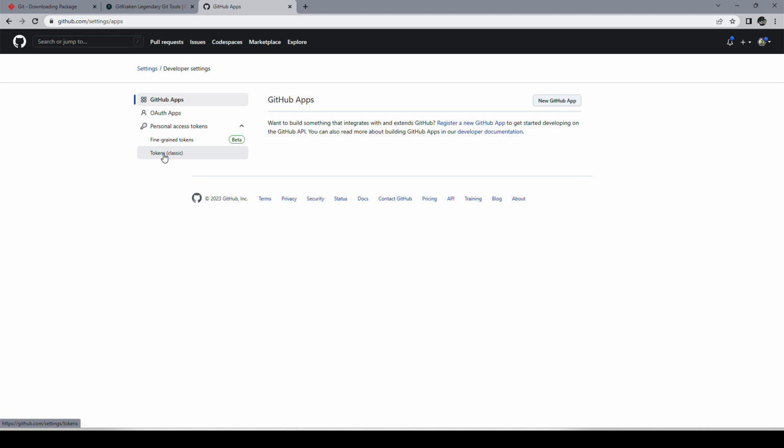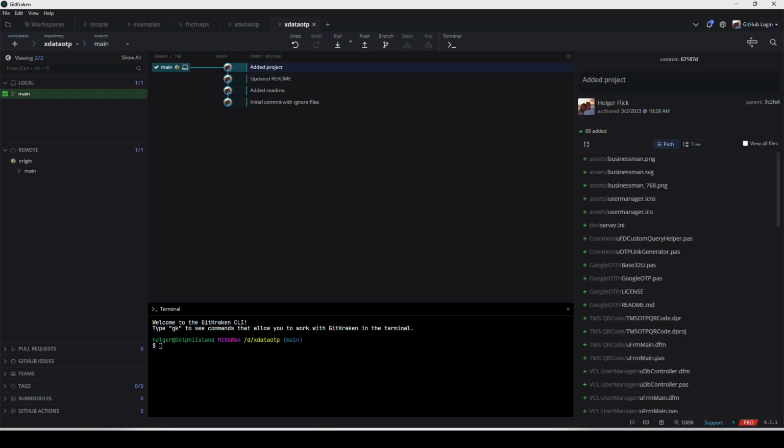I use Tokens Classic. And this is where you can generate tokens instead of passwords. So you use this UI to generate a token, and this token becomes your new password that you use with the GitHub repository. Because there's one thing that GitKraken did automatically for me when I pushed to the server. When you do this on the console, when you push for the first time, it's going to ask you for a username and for a password.